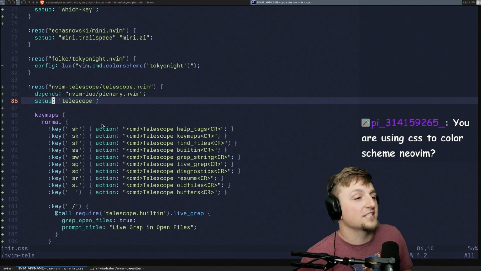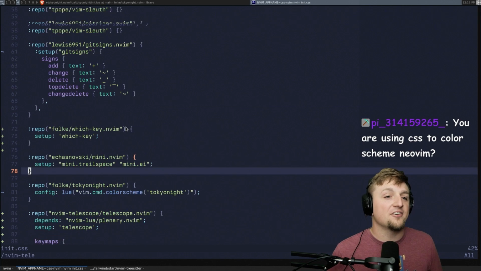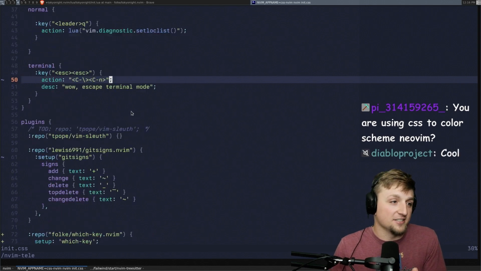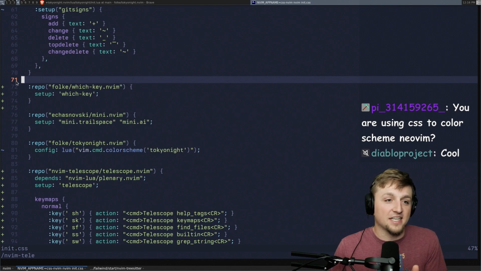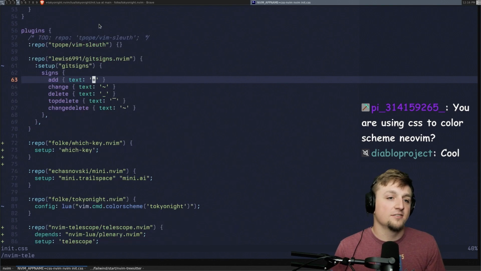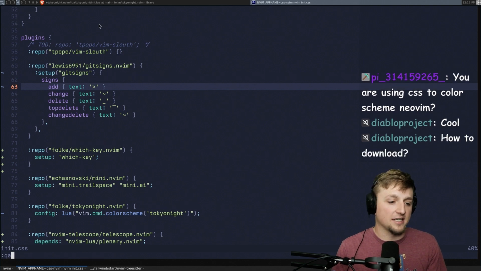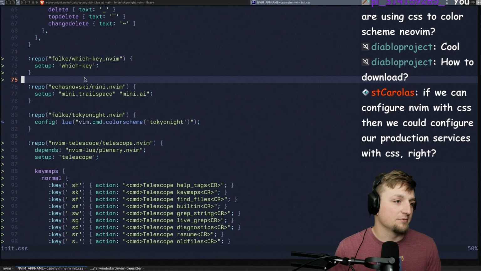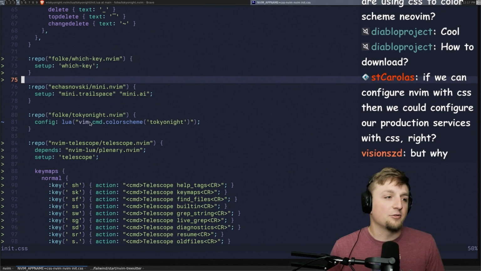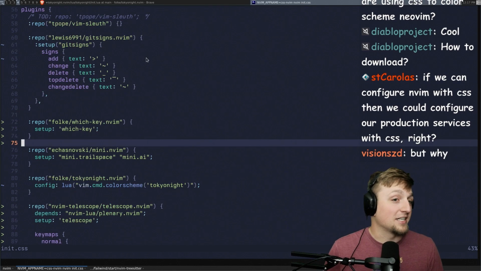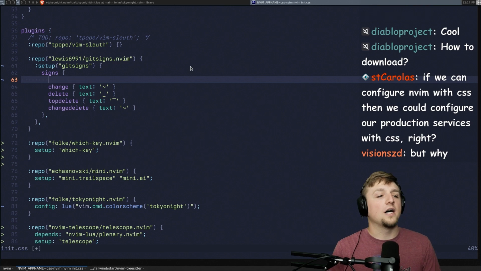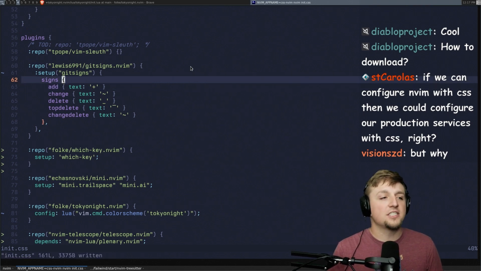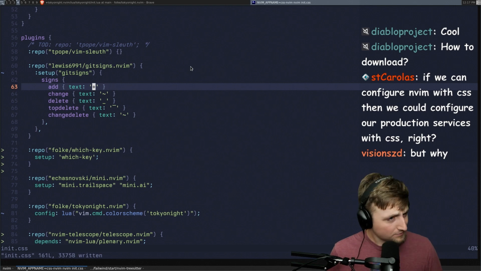We're going to use CSS to configure Neovim. So everything you see here, the entire configuration is this CSS file. See how the git signs right here are pluses? We could change this to be like this, and we'll restart this. And then when we go down to here, see, it's different now. Then we could configure a production service with CSS. Why not? Yeah, exactly. But why? You're not asking the right questions there, actually. The question you should be asking yourself is why not?